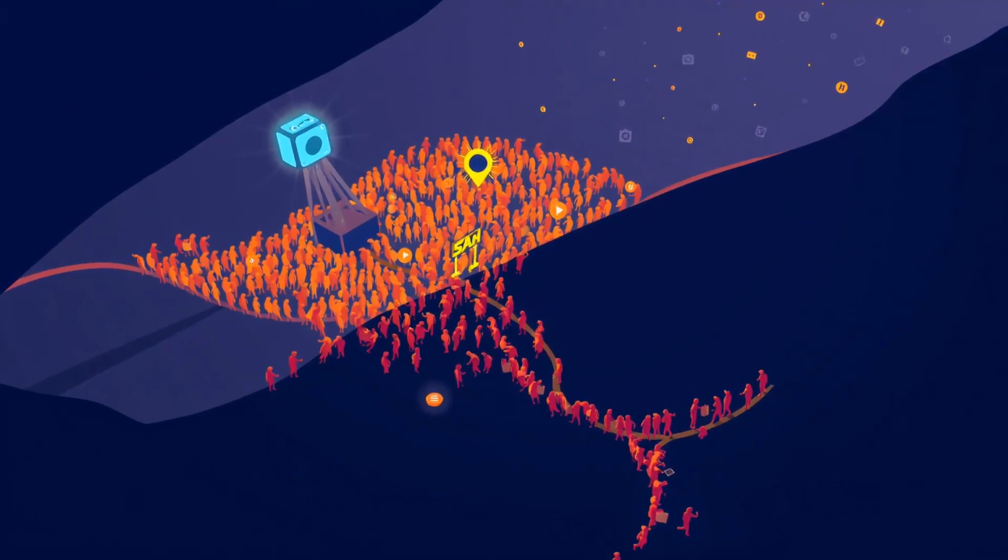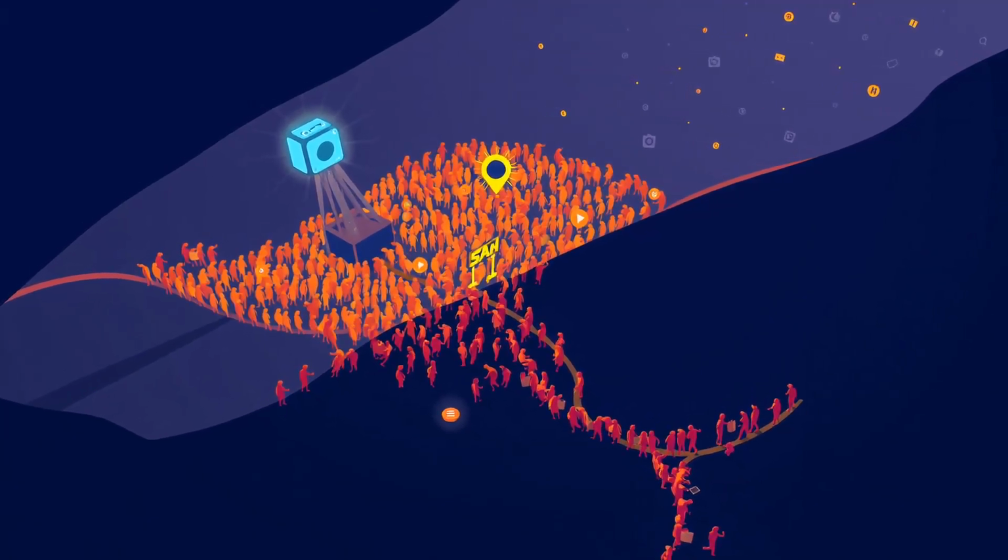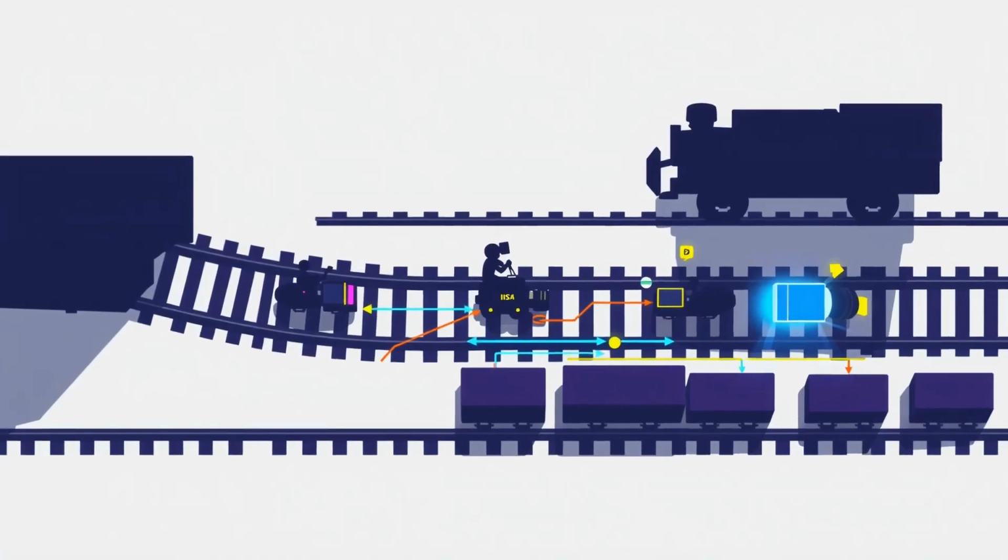Today we're digging into how did OpenAI Sora kick off the text-to-video gold rush? All right, let's lay the tracks first.